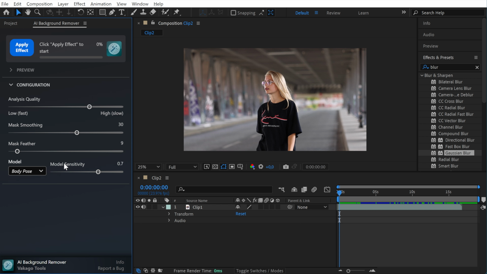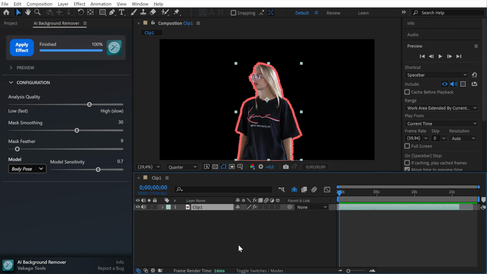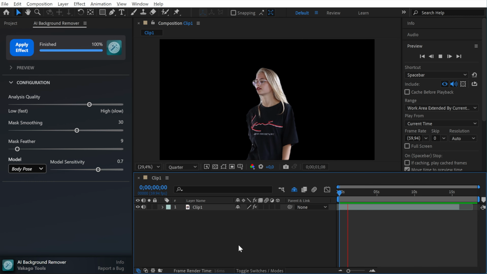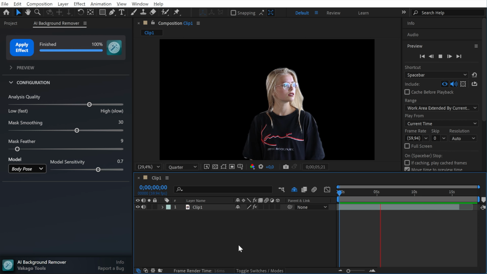Once you've set all your settings, select the layer in your timeline and click on Apply Effect. The analysis may take some time, but if it's taking too long, you can try lowering the analysis quality. And that's it. Say goodbye to hours of rotoscoping and tracking masks, and hello to more time for creating awesome videos.